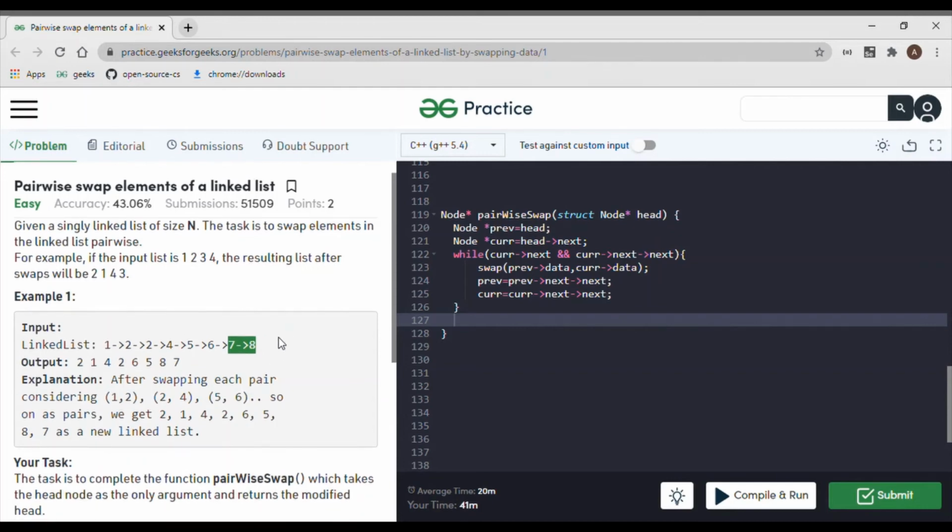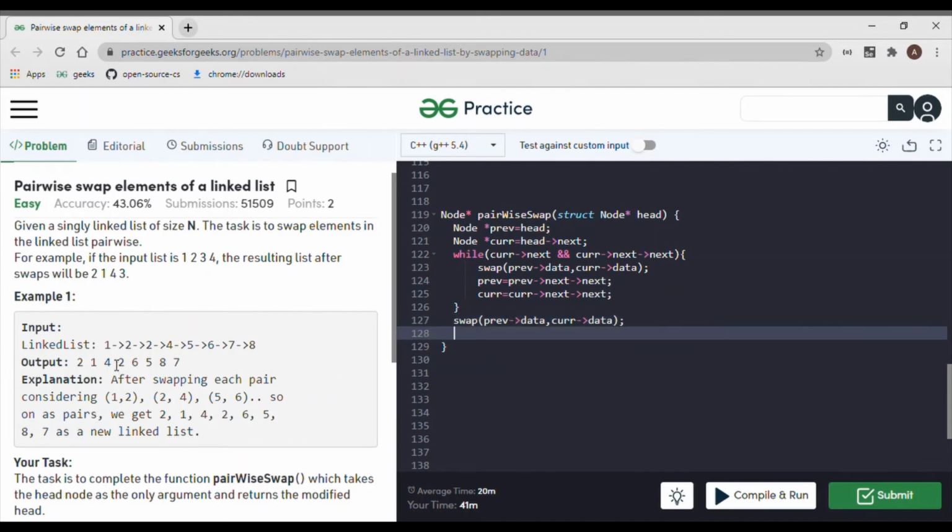For example, suppose 9 is also there. Then after 8, current arrow next will be null, which will not exist. In that case also, we need to swap these two elements. So outside the loop also, we'll perform one swap operation for the last two elements if it's of odd length. So swap previous arrow data and current arrow data, and since we are not changing the head pointer, we'll simply return head.